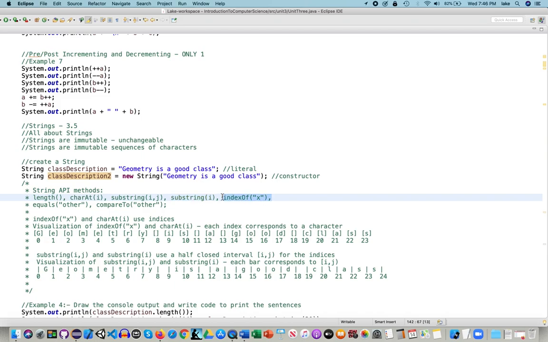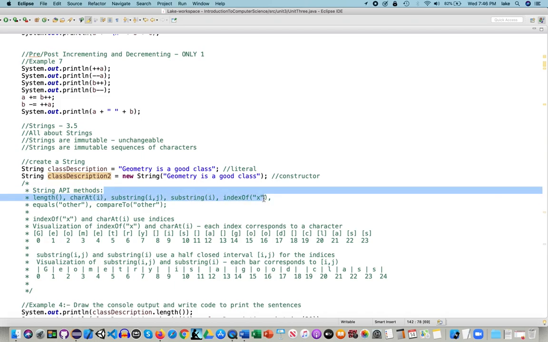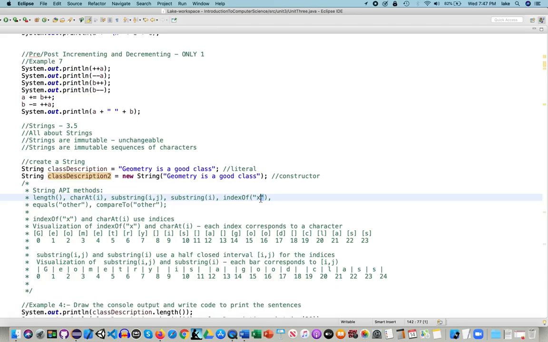This one says indexOf. Give me something here that you want me to find the index of, and I'll tell you where it is in the string. equals: tell me if these two strings are the same. compareTo: compare these two strings and tell me where they fall lexicographically. That's a fancy word, but we'll see what that means.